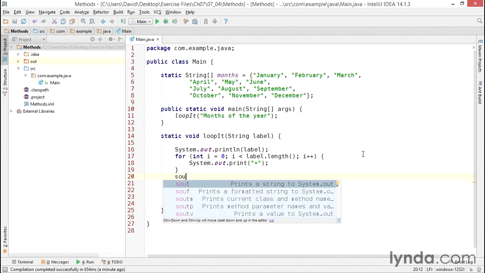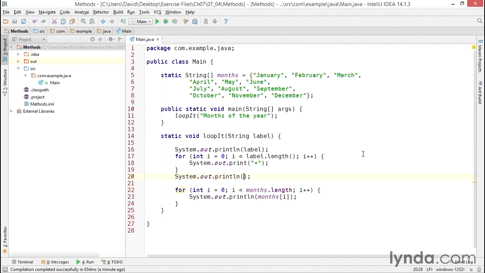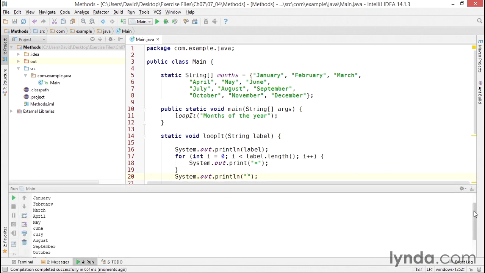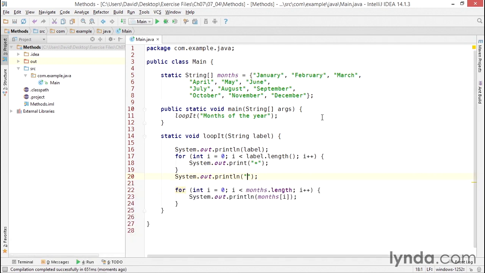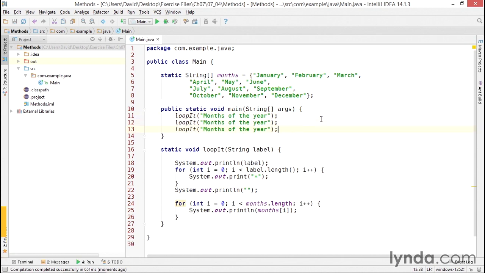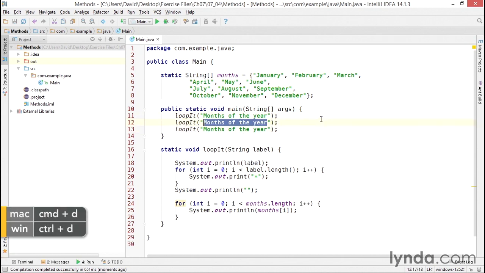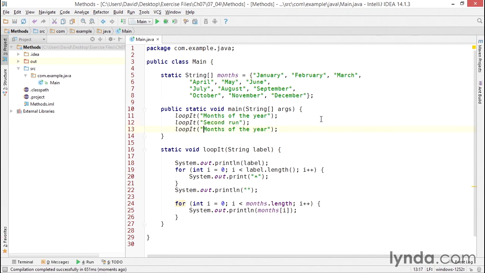Then, at the end of the loop, I'll do one more print, and this will be with println, and this will serve to simply print a line feed. And there's the result. A label and a line of asterisks below the label that's exactly the right length. Finally, I'll demonstrate that I can call this method any number of times. I'll duplicate it a couple of times, and then I'll change the labels to second run and third run.